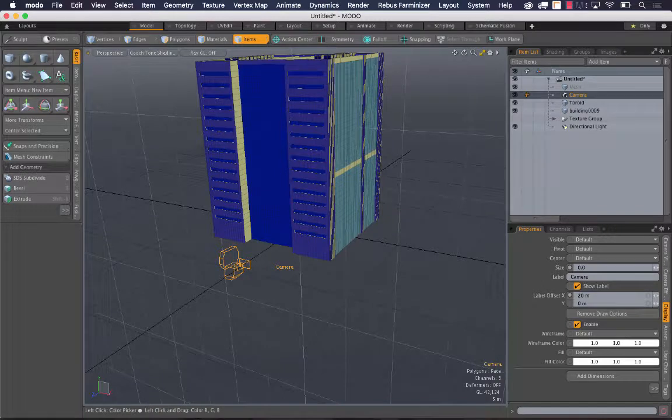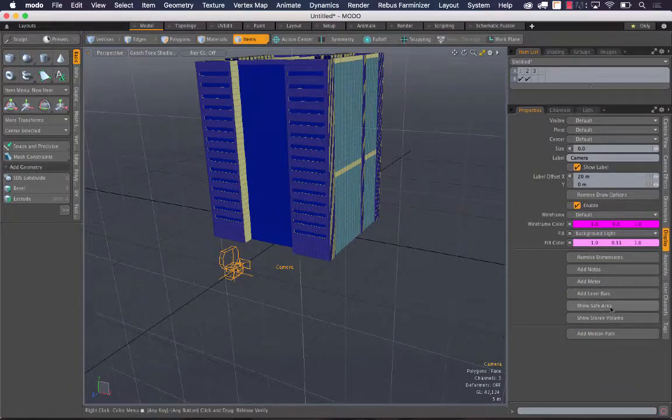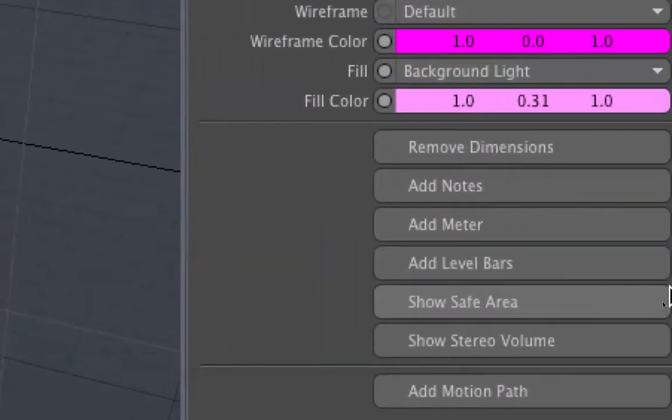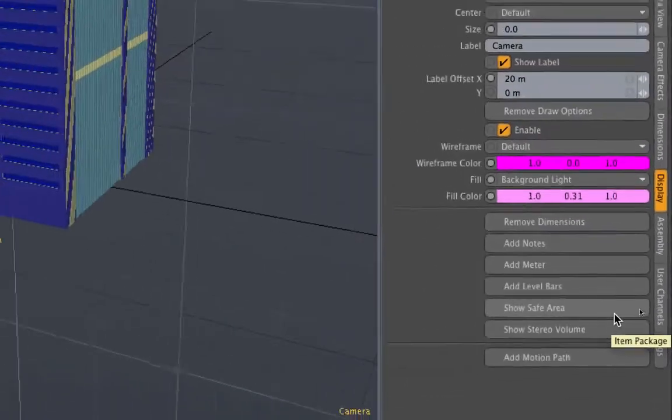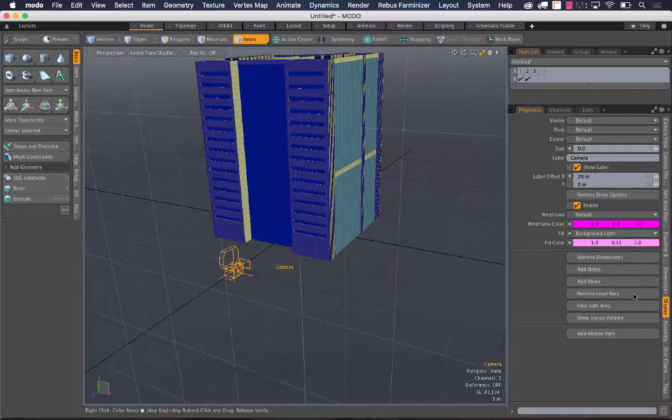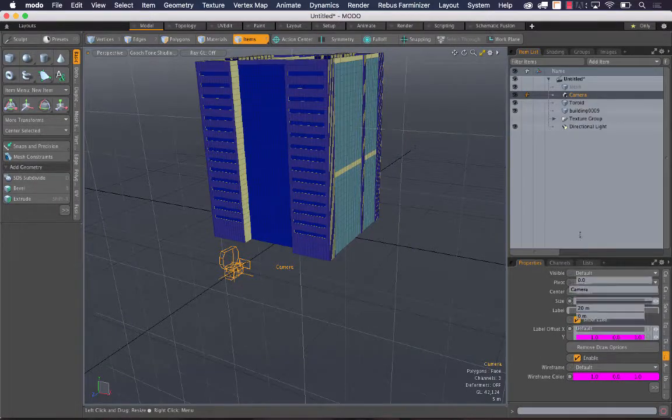You can also add draw options and set up for different colors when selected, when it's not selected. Lots of great little tools for the camera that I know a lot of people don't really do unless they're getting into some rigging. But you can show safe areas, level bars, all kinds of great things. So just a few more things to play around with the camera.